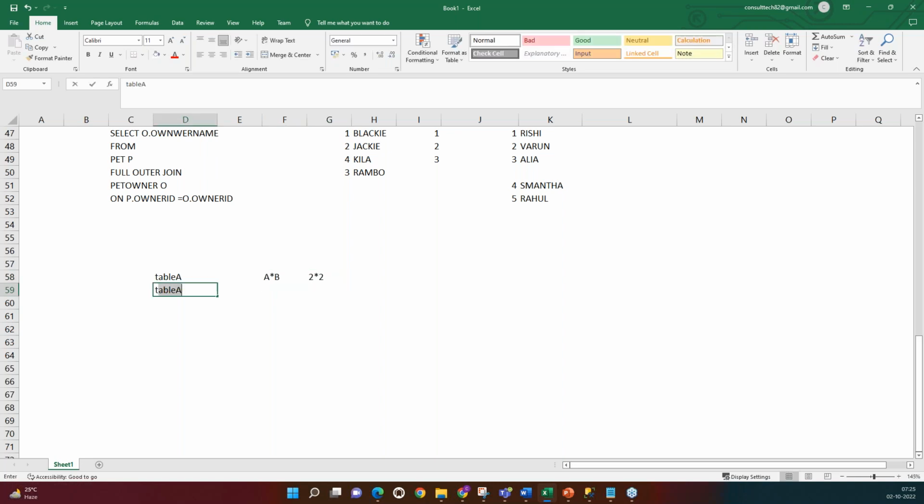And table B has M cross N rows. That means 3 cross 2 rows. 3 cross 2 means what? 3 rows, sorry, 3 rows and 2 columns. In that way, when you do the cross join between these two tables, what will happen? The rows will get multiplied. So 2 rows will get multiplied with 3 rows. So the resultant table will have 2 into 3 rows.